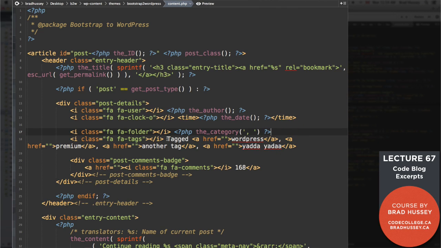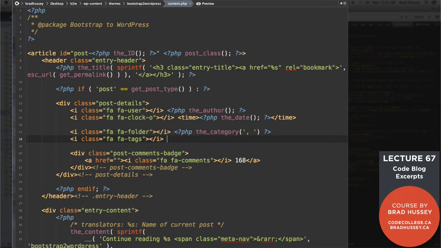Now tags is pretty much the same thing. I'm going to remove the tags here and go PHP, and this will be the tags. And then the parameters of this function are a little bit different. Before is the text or whatever you want to appear before the tags. Separator is how you want to separate the tags. So the default is a comma, but you can put something different in there if you'd like. And after is text you'd like to appear after. Before and after are optional. They don't display anything by default, so you don't have to worry about those.